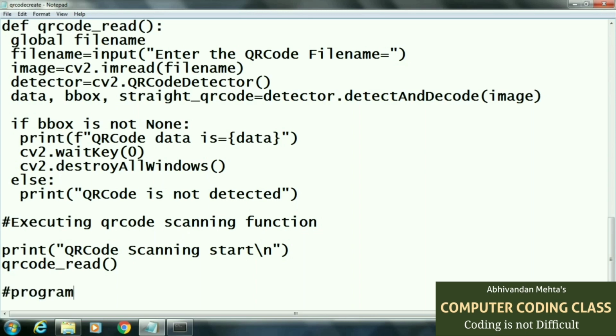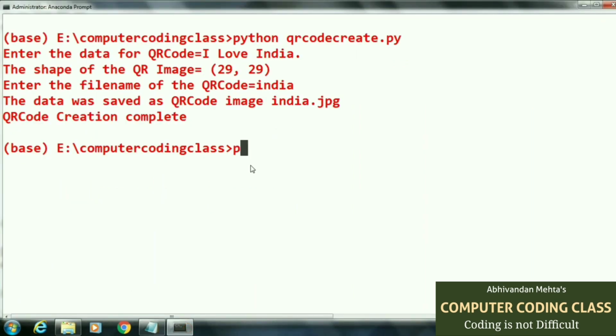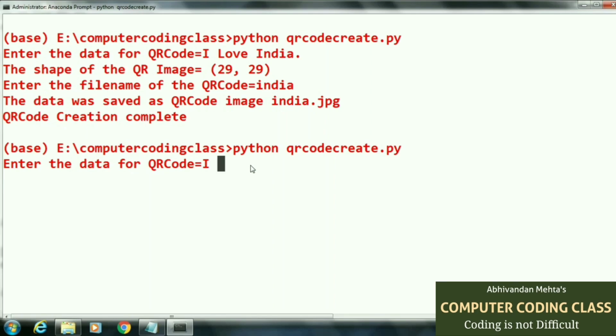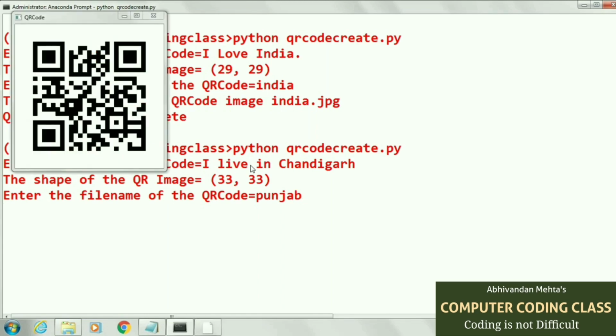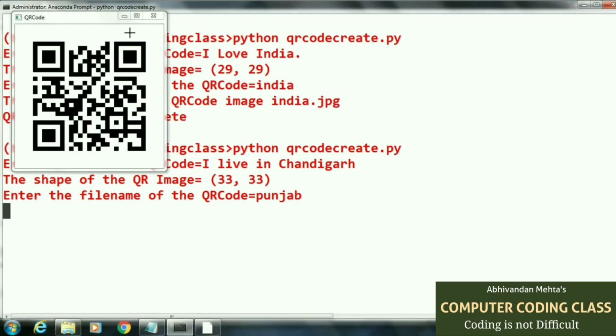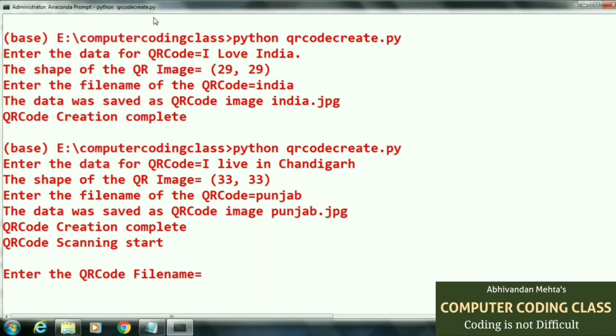This is the ending of our program. Now we will run the whole program containing creation and scanning. First, enter the data for the QR code, and I entered I live in Chandigarh. That will generate a QR code, and now I saved this file as punjab.jpg. This is the QR code named punjab.jpg.